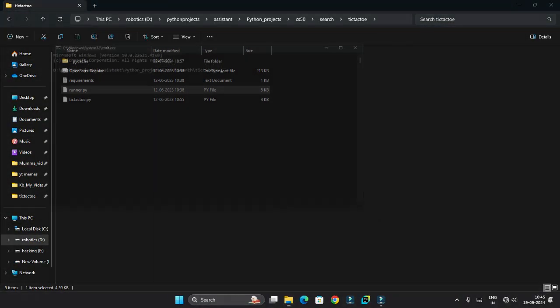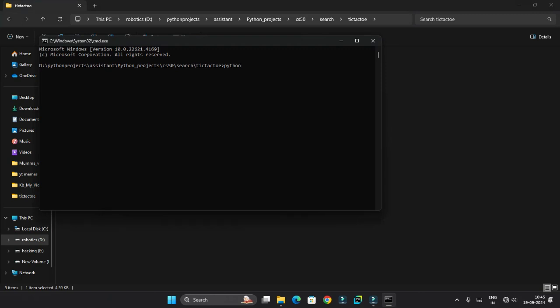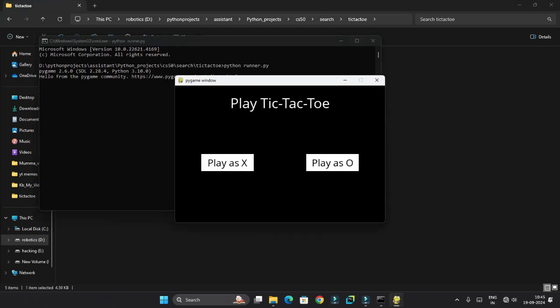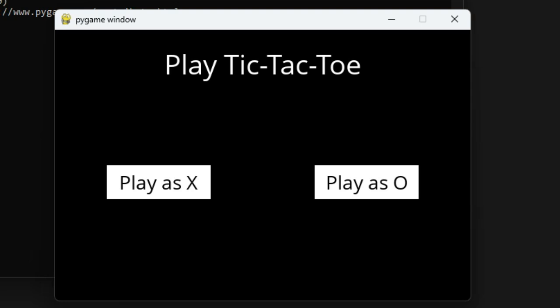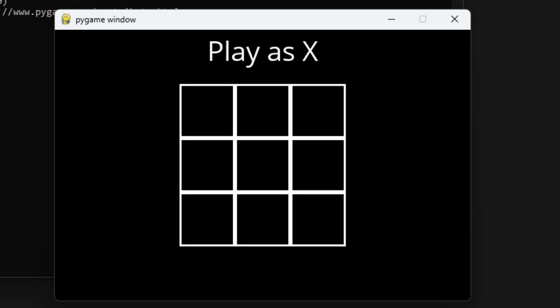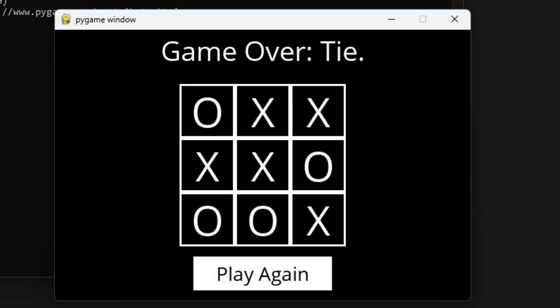So I will go to command prompt and type python runner.py, and here I go. First of all it will ask me: play as X or play as O. If I choose play as X, the first turn will be mine, and if I play as O, the first turn will be the computer's. So let me try play as X first. Now it's my turn, so I will take the center, then O by the computer, and I'll do X, and it's a tie.